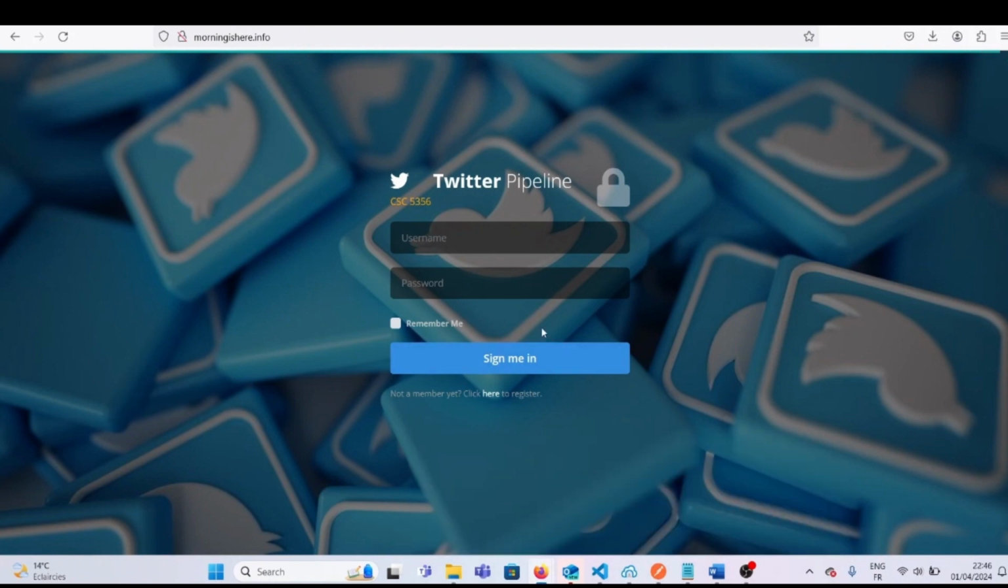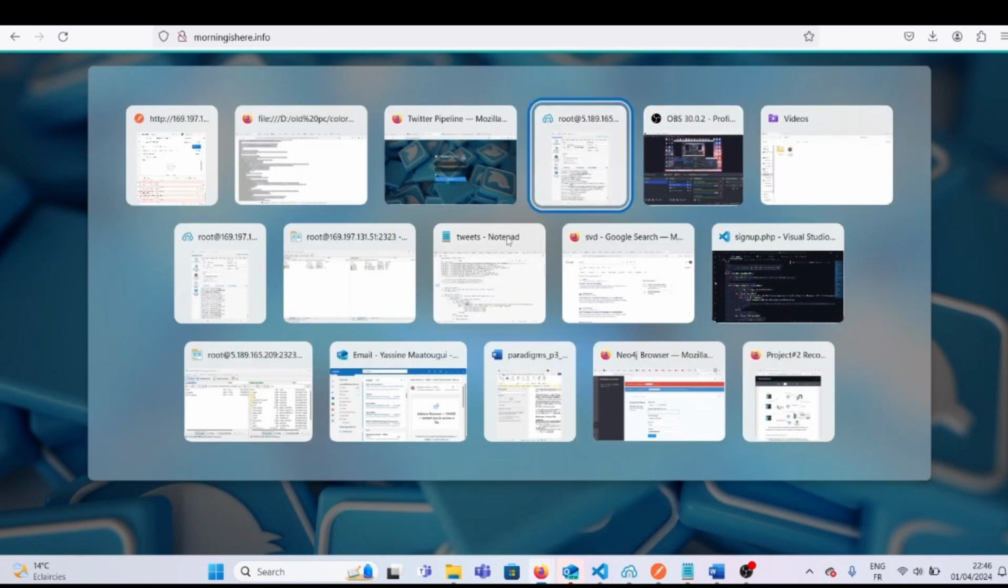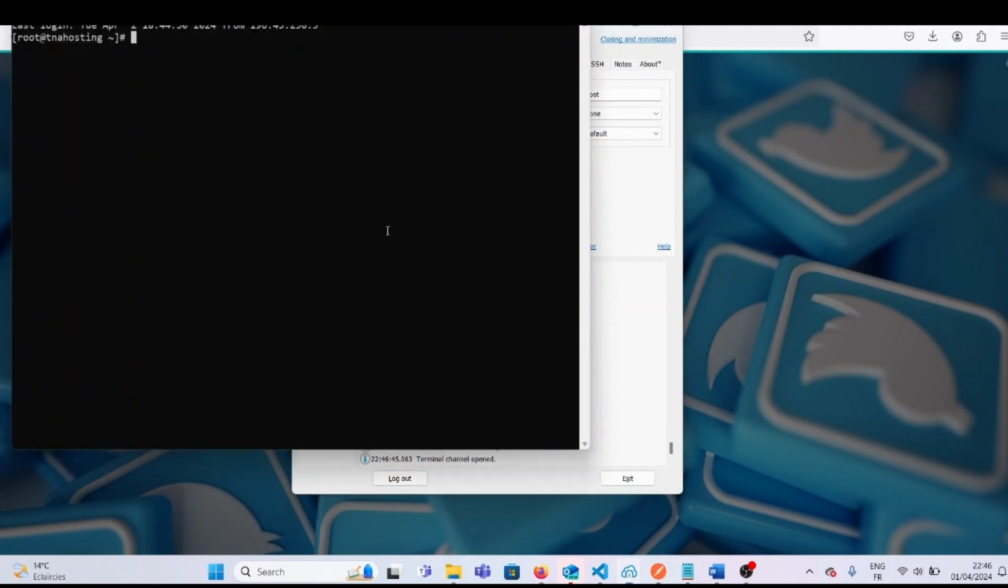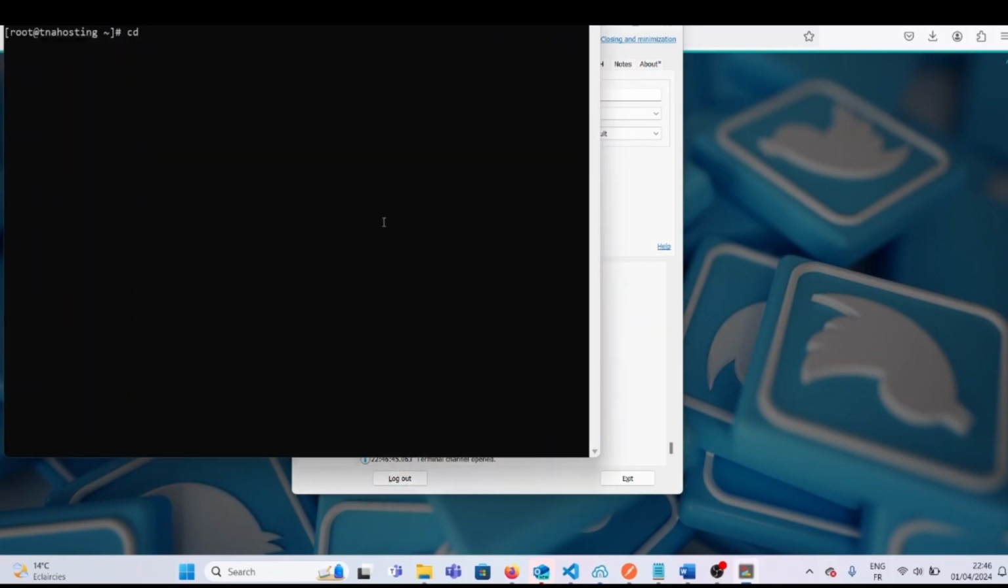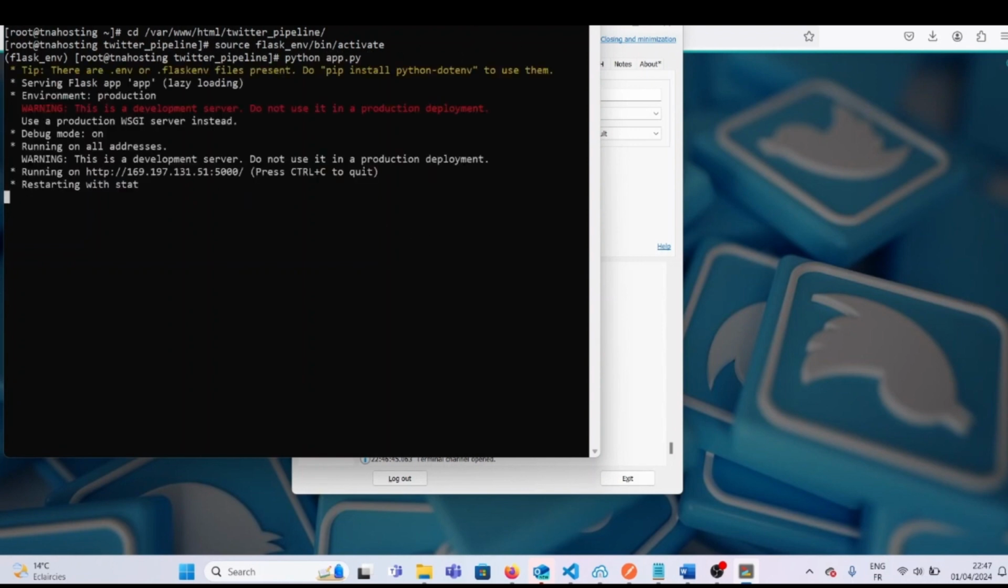Firstly, I'm gonna start the scripts that handle the backend. I'm gonna run the scripts that let us connect to MongoDB and let us fetch the APIs.